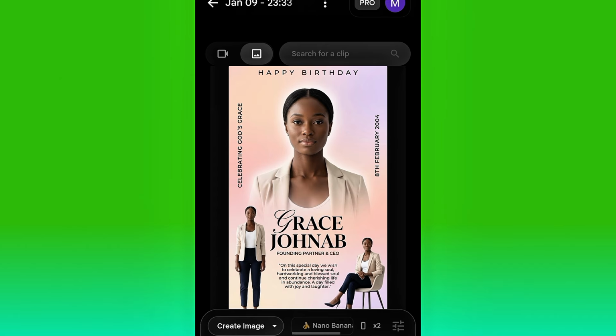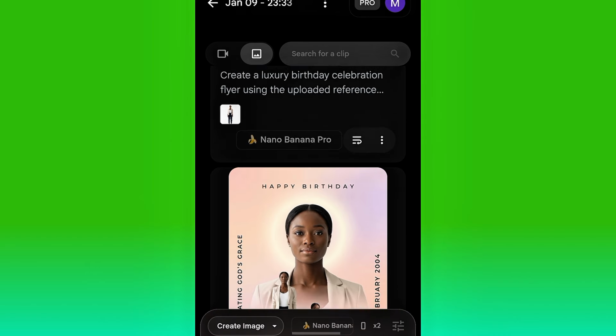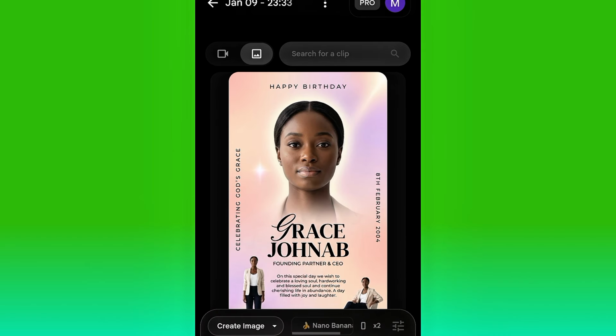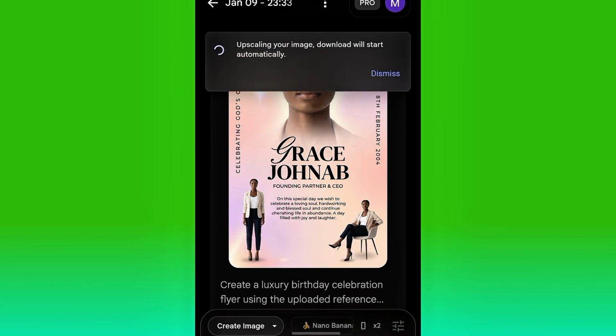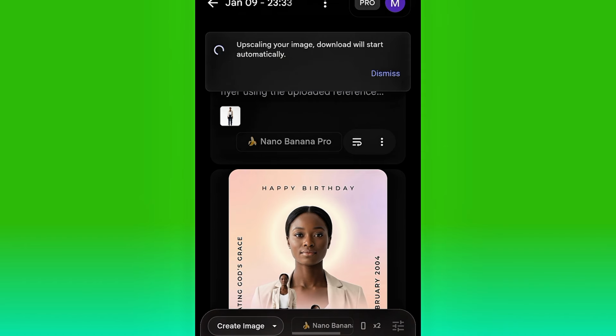So now you can actually take any birthday flyer, add your own image, recreate it, and have a result instead of paying a designer to create this type of birthday flyer. For you to download your image, you can click it, and you are going to see this drop down arrow. Click it and your image is going to be downloaded into your gallery successfully.